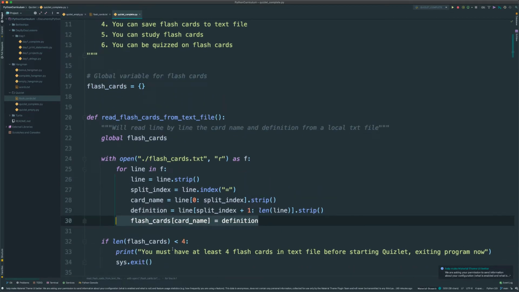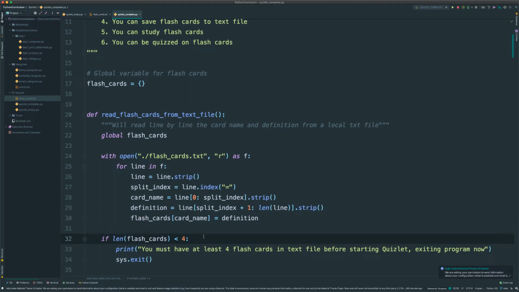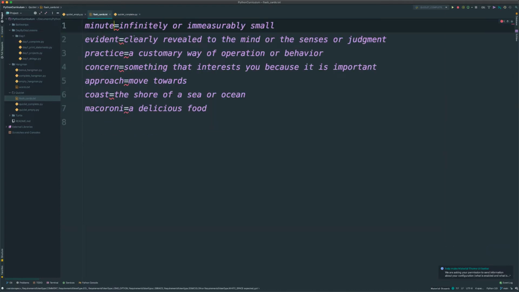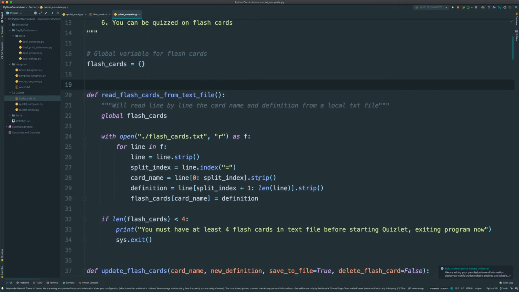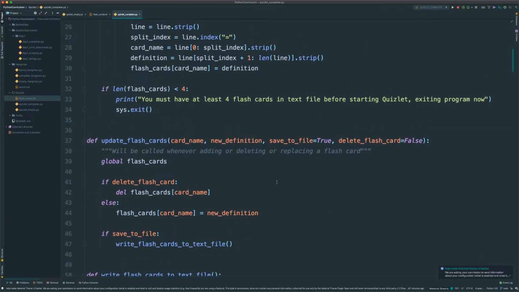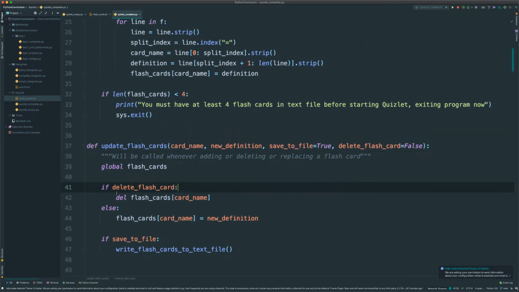And just a check that we do, the length of the flashcards, you have to have at least 4 flashcards, and if you don't, it's going to throw an error and then just do sys.exit, which will just quit the program as is. So make sure before running this, you have at least 4 flashcards, but preferably 10, 20, 30, or even more.